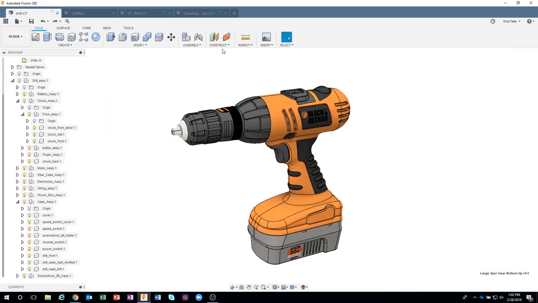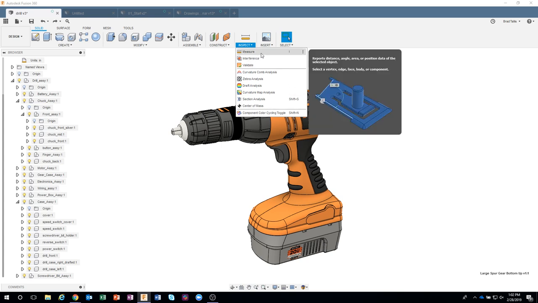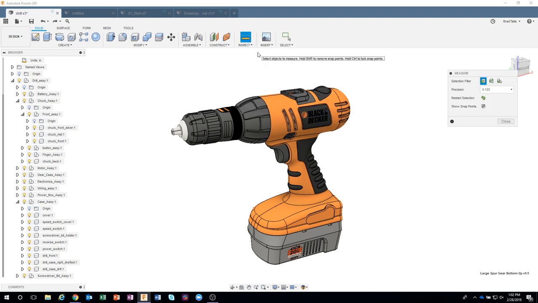Okay, let's dive in. So what we're going to talk about is this Inspect menu right here. And you can see that there are quite a few commands in here. I'm going to walk through and show a couple of them that I think are pretty useful. So the first one, I'm going to go ahead and say Measure.